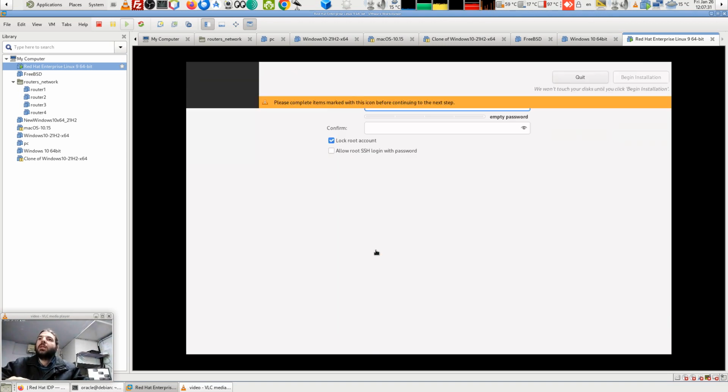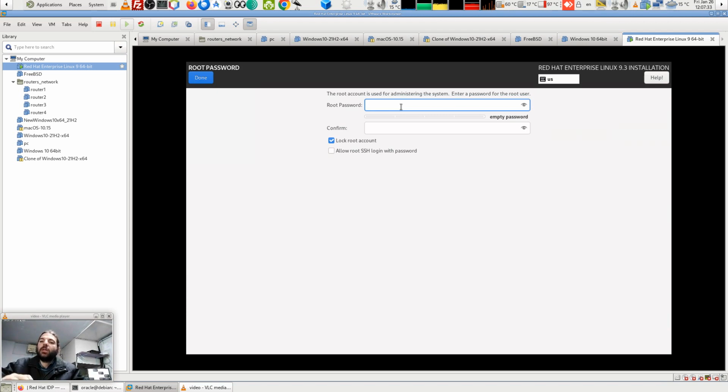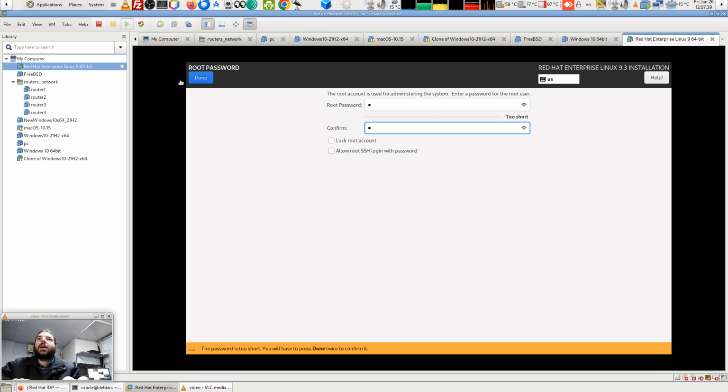Okay, this is important. You have to put a root password. I'm going to put the number 1, and I'm going to use it just for testing. Use a very serious password. Okay, very strong password. So allow root with SSH here. This means if you want to connect in a secure way from a remote place to this machine. Done.